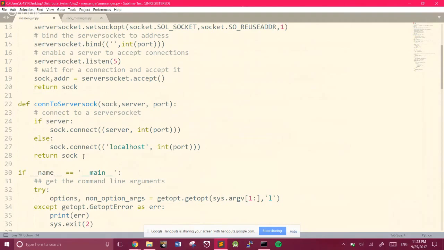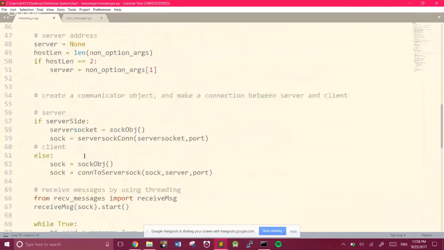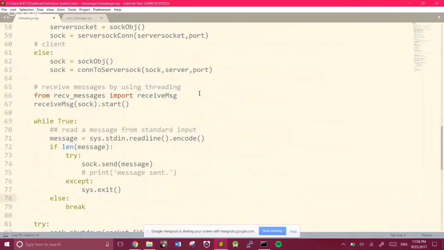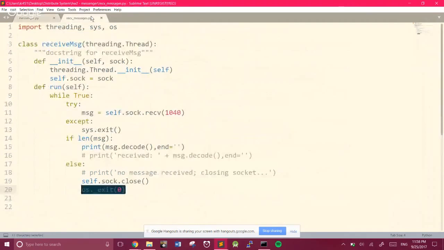Since we want to send and receive messages between the server and client, we need two threads to take care of that. First, we need one thread to take care of receiving messages and another thread to take care of sending messages. So I create a receive message file which takes care of receiving messages. In that file, I import three libraries, which are thread, sys, and os. I create the receive message class. Inside the class, I define and initialize the sock variable.